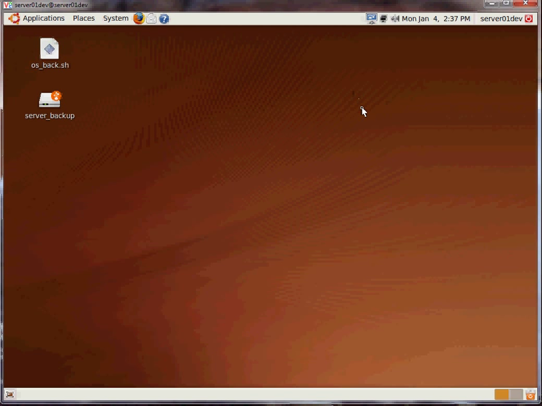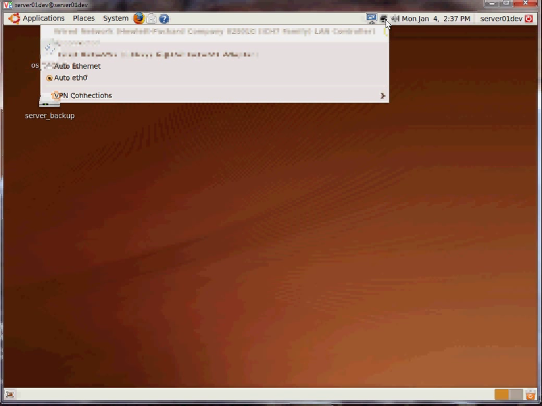To activate the static IP address, left click on the computer icon in your system tray and then select the Ethernet card that you've just configured static IP for and click on it. This should change your current IP address to the static IP address that you've just configured.